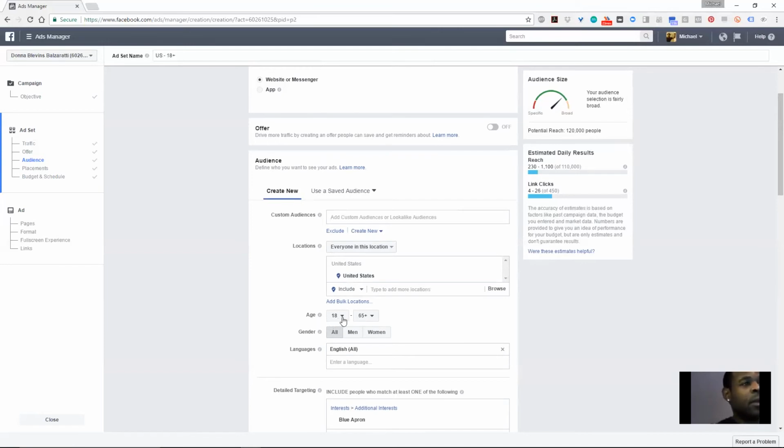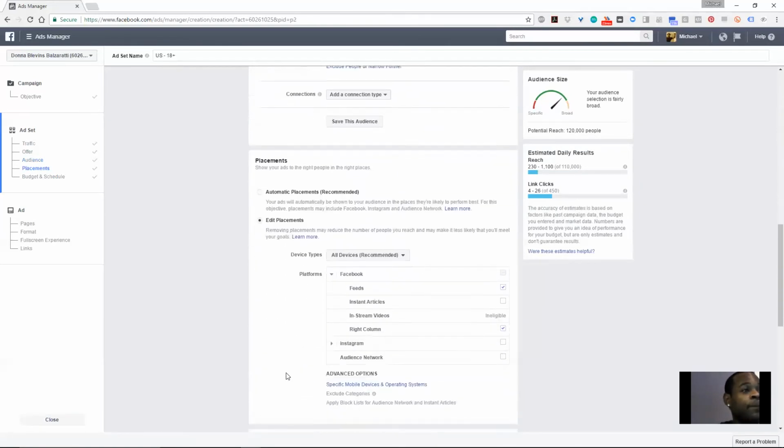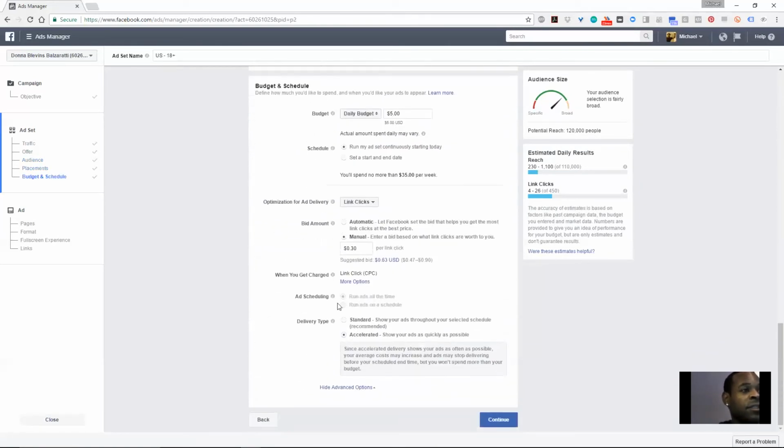Also, I find a lot of times there are a lot more women on Facebook than there are men. So you're probably going to have a lot more responses from women than you will from guys, depending on what you're selling. They're just easier to reach because they're always on it. And so that's just that.